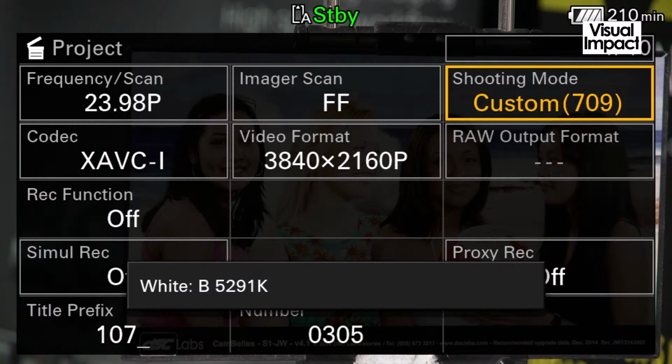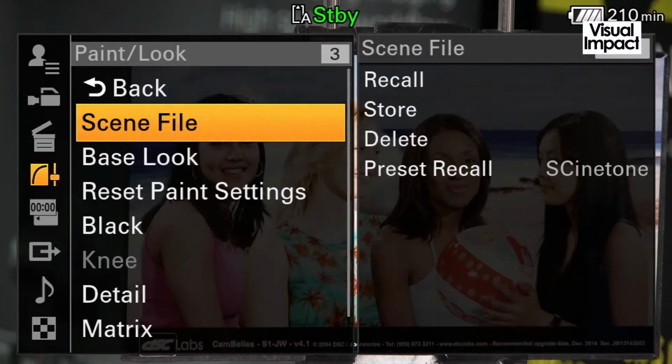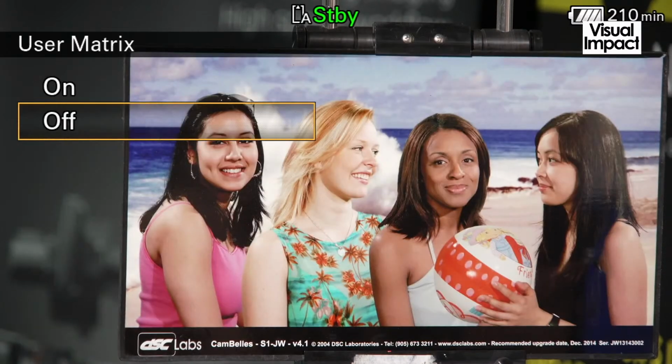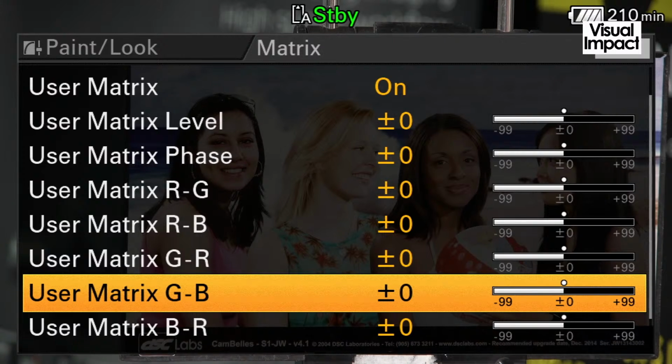And then if I go into the main menu, and go into my paint settings. So we do have a user matrix with S-Cinetone. Now user matrix and adjusting this is a real dark art science. And I wouldn't recommend people start fiddling around with this if you don't understand how it works, because each of these settings interacts with the others. You cannot just change one without upsetting the others.